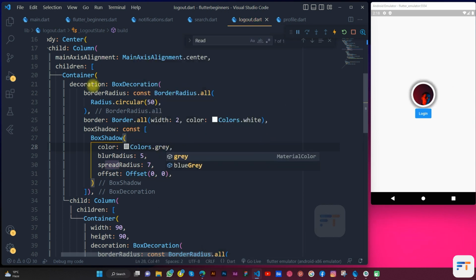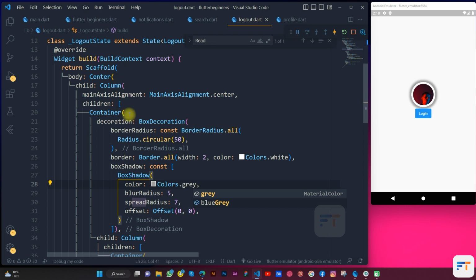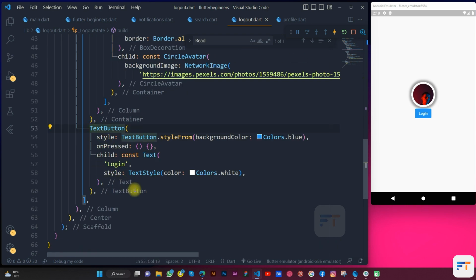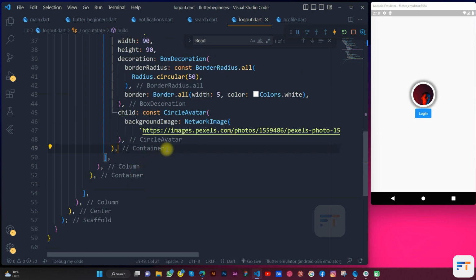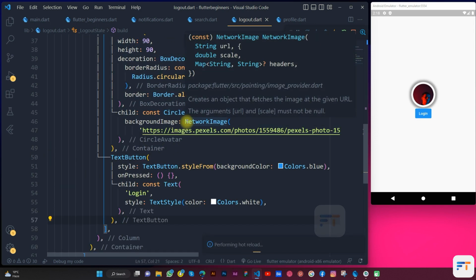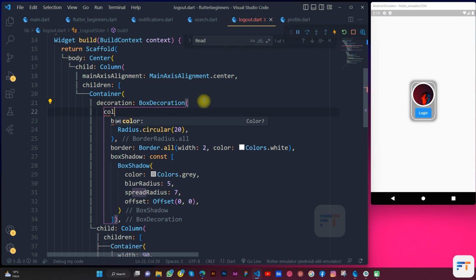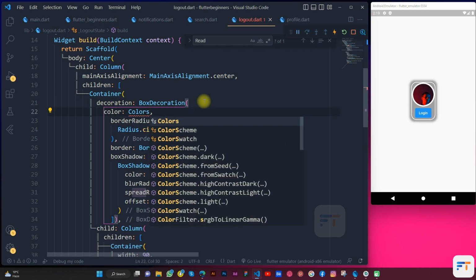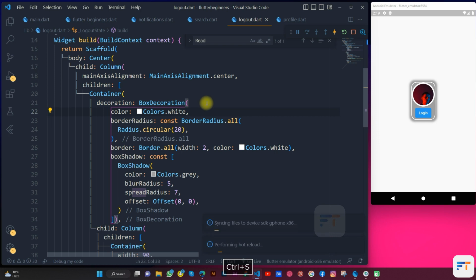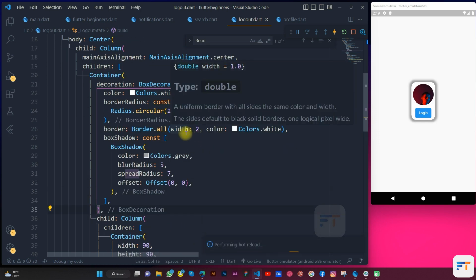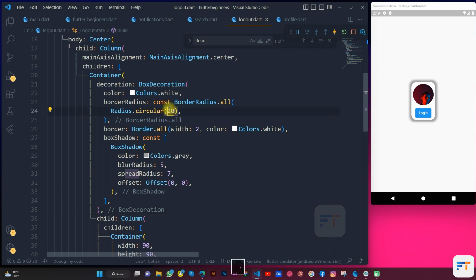Our button is not wrapped with our decorated container. Let's move our button inside the container by copy and paste. Change 50 to 20 and add a color for our container, Colors.white. And change the radius again to 10.